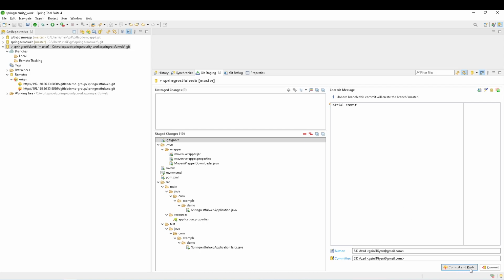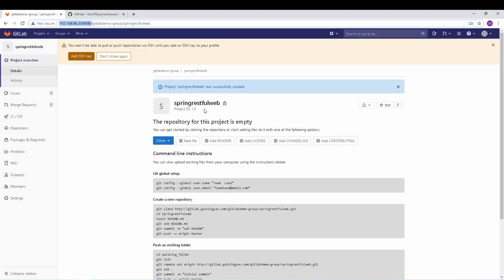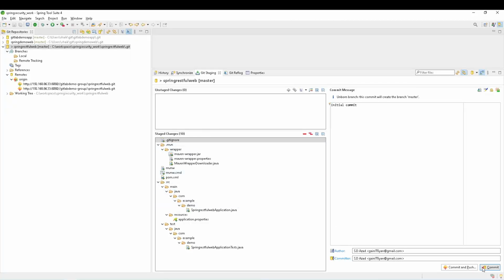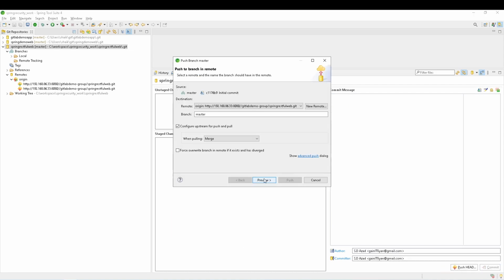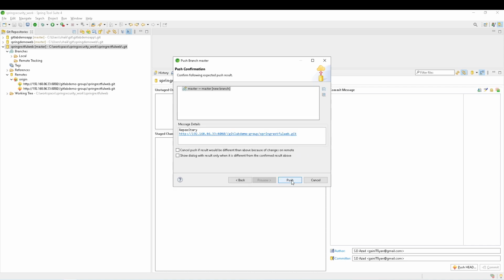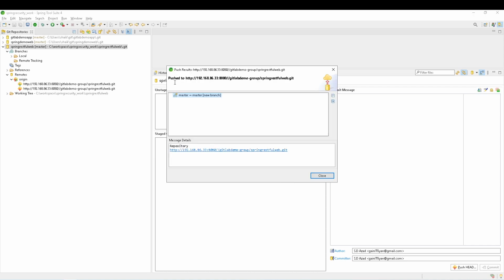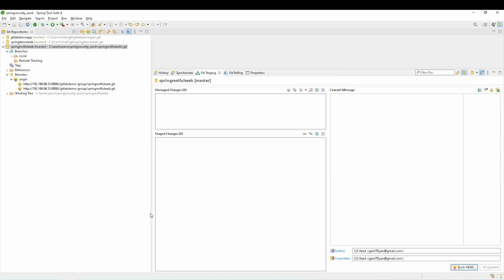So what this commit and push is going to do is it's going to commit to your local repository, and the push is going to push your changes to your remote, that is origin project repository, that is here. Okay, and the commit, if you look at the commit, it's just going to do a local commit. Fine. So let's do commit and push. Now I would say preview, and I would say push. So it says push to the repository, and I would say close.